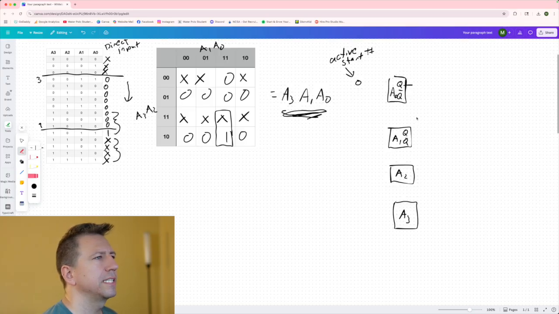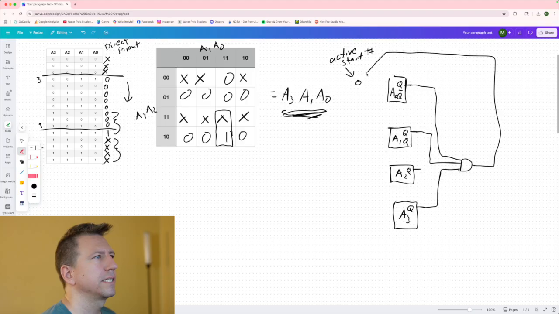In this case, we don't need any inversion, so we're just going to pull out from the Q side. And we're going to use an AND gate. If I need A3, I need A1, and I need A0, I'll take the output of that AND gate and connect it to that set circuit that we had on the previous page.